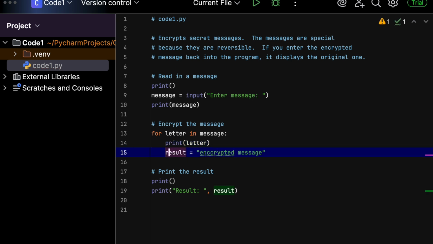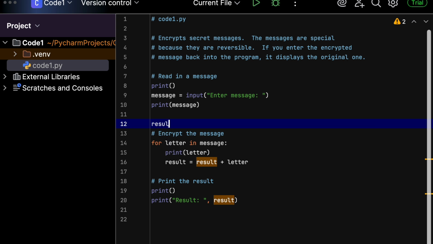And then let's add that letter to our result. So we could say result equals result plus letter. And that's actually going to give us just the letter back again, the original message. We need to initialize our result first. We'll say it's an empty string. Okay, we'll get every letter, print it out, and then print the result.